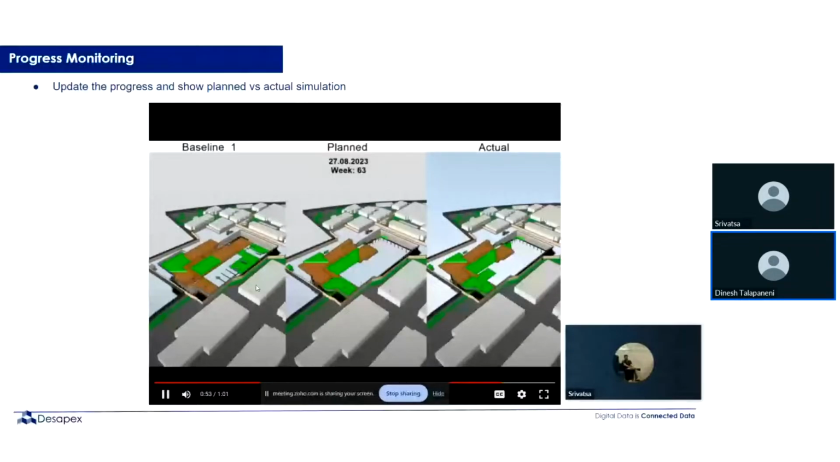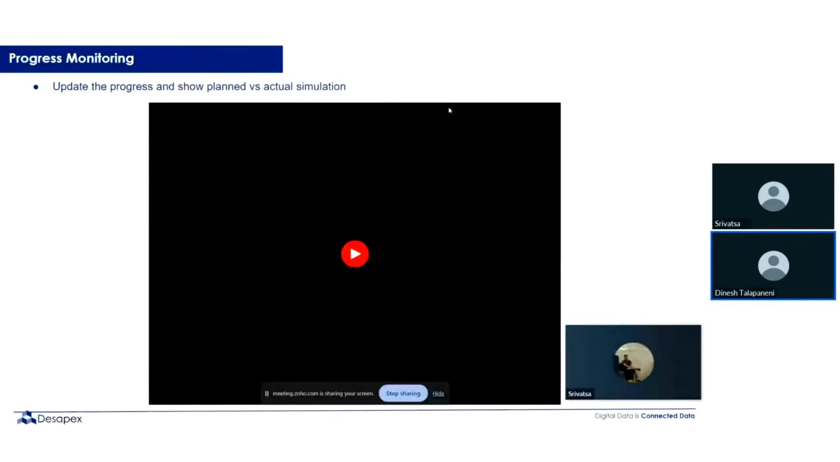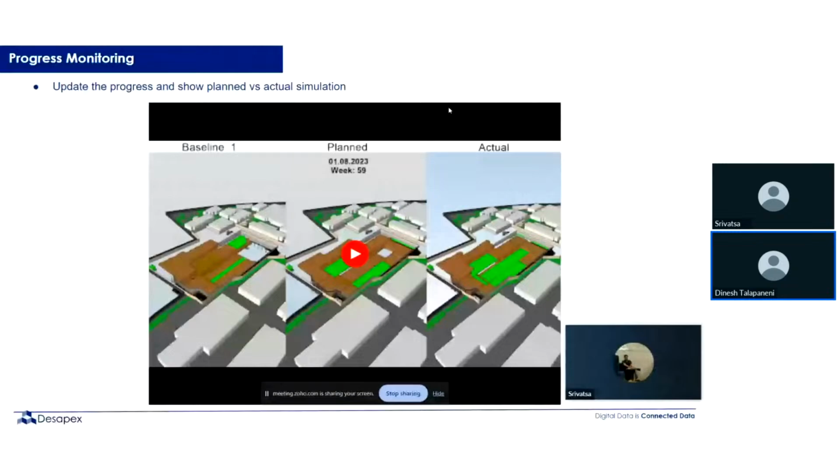That's about progress monitoring. That's about 4D. So we have gone through what 4D is, how it has to be linked, and what workflow needs to be followed. We have also touched base on the benefits that we can get out of 4D, and let's go into the 5D part a little bit.